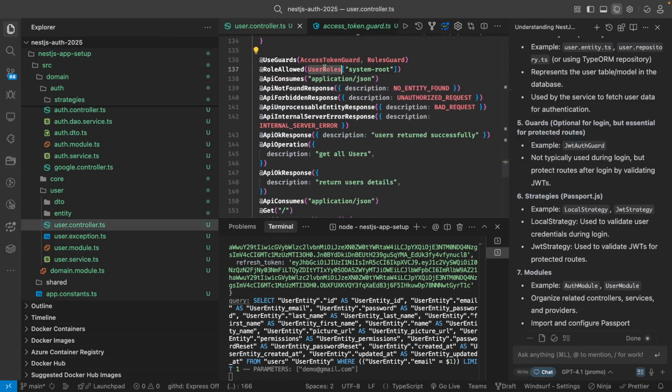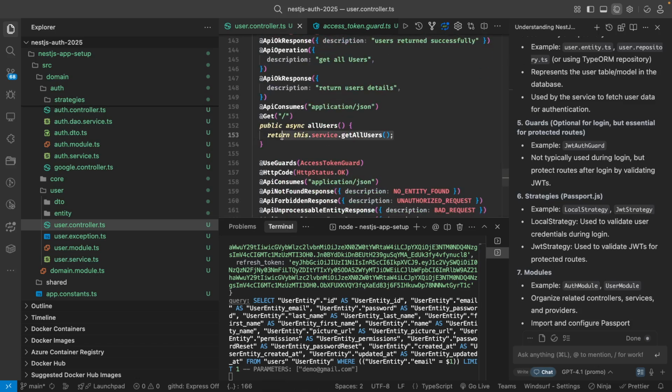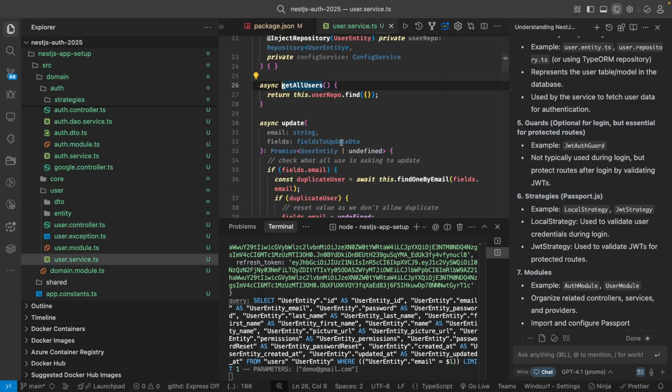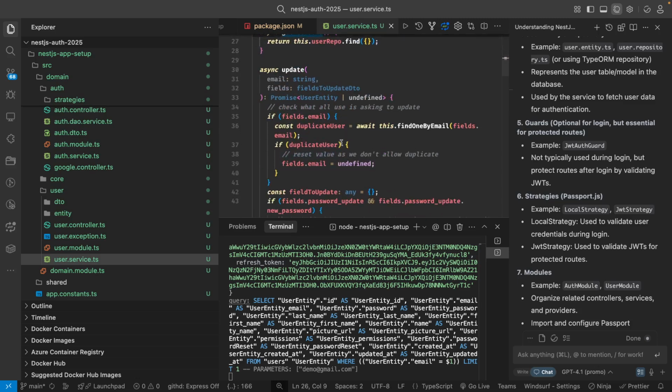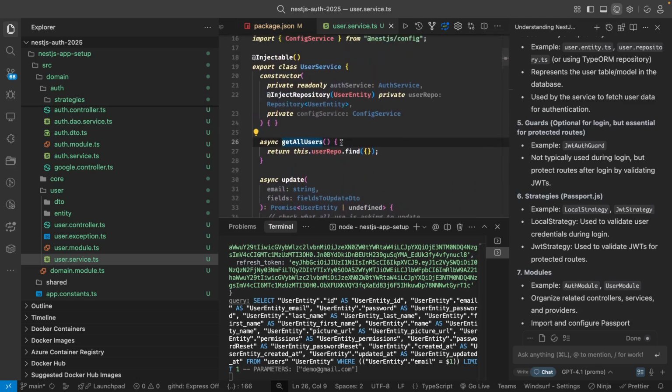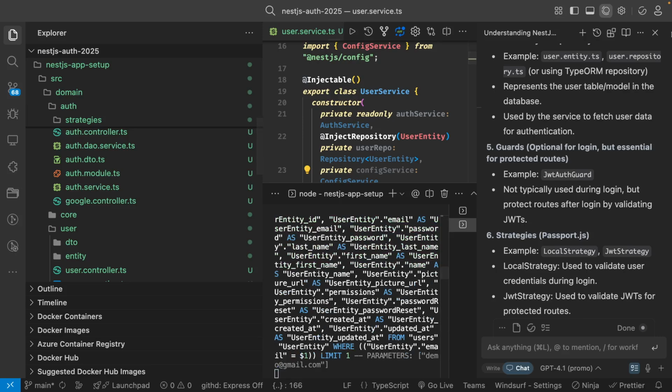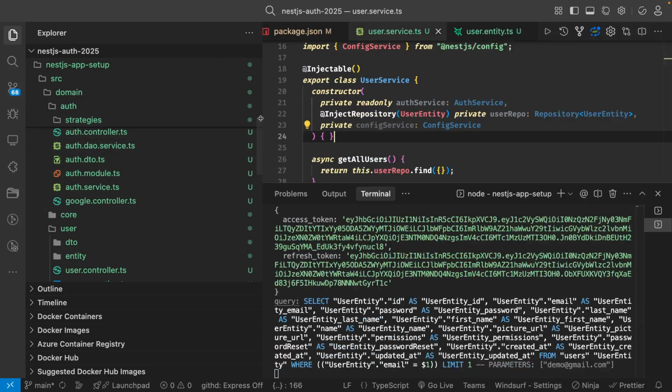Then user role guard. If your token is valid, but you don't have the appropriate role, I will send forbidden. But if your token is valid and your role is valid, then I will allow you to call this method. That is just a repository method. Give me all the users. User repo.find with some where conditions is just TypeORM logic. So all these pieces are connected like this.